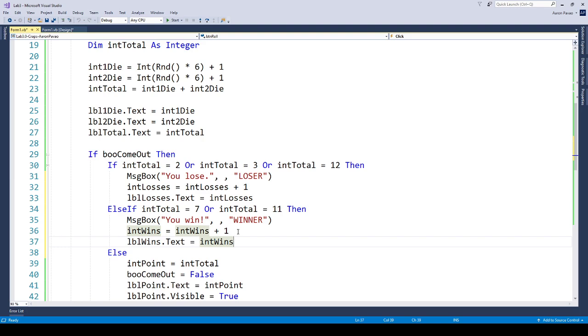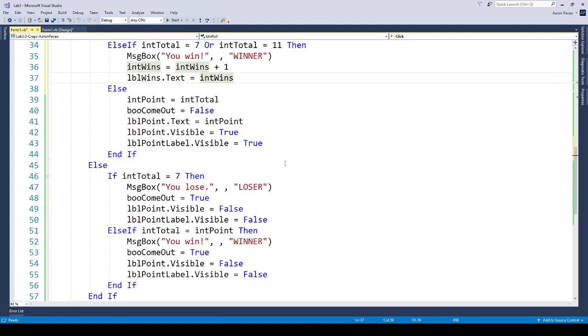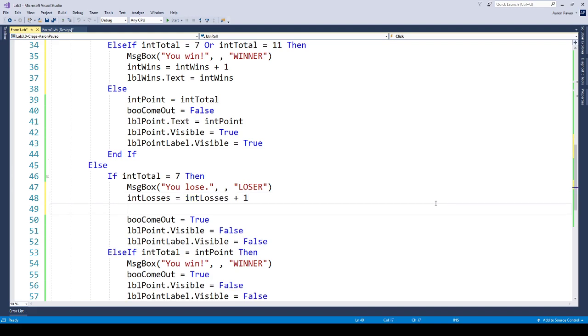I like putting the message box first because that's the first thing the user sees, and then the user can see the updated number of wins or losses. Here's a loss down here that we need to do. So this will be int losses equals int losses plus 1. And LBL losses dot text equals int losses.